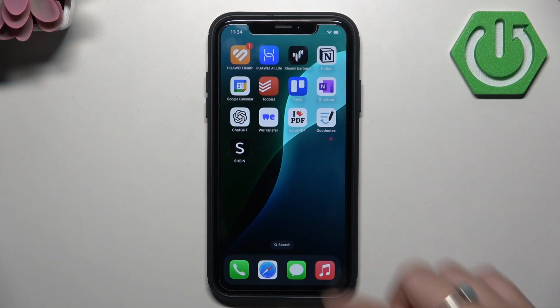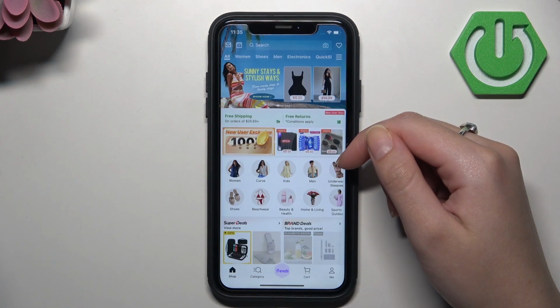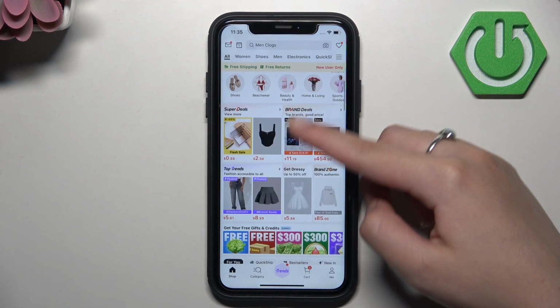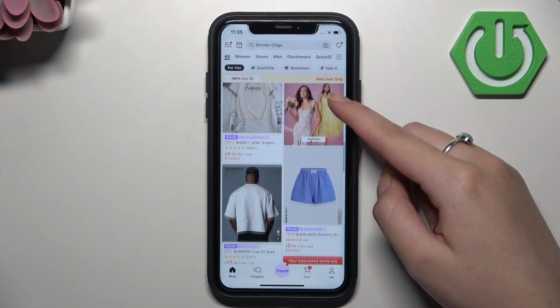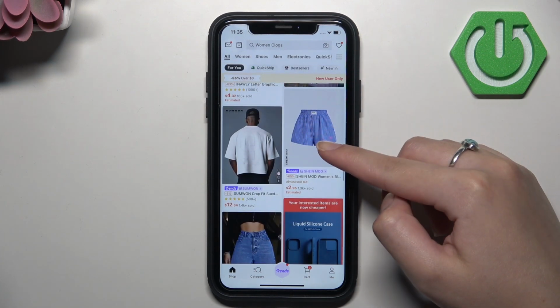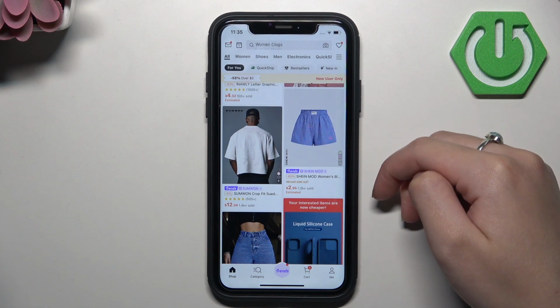Firstly, you need to open Shein on your device, and then I need to select the item I want to purchase. For example, I want to order these shorts.